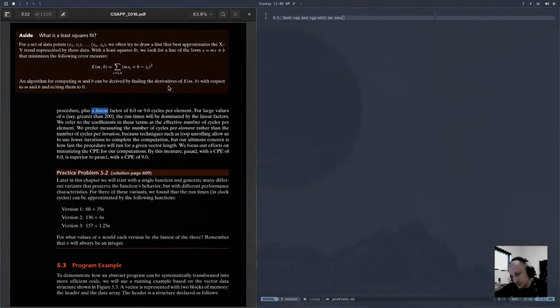For large values of n, say greater than 200, the runtimes will be dominated by linear factors. We refer to coefficients in these terms as the effective number of cycles per element. We prefer measuring the number of cycles per element rather than the number of cycles per iteration, because techniques such as loop unrolling allow us to use fewer iterations to complete the computation. But our ultimate concern is how fast the procedure will run for a given vector length. We focus our efforts on minimizing cycles per element for our computations. By this measure, psum2 with a CPE of 6 is superior to psum1 with a CPE of 9.